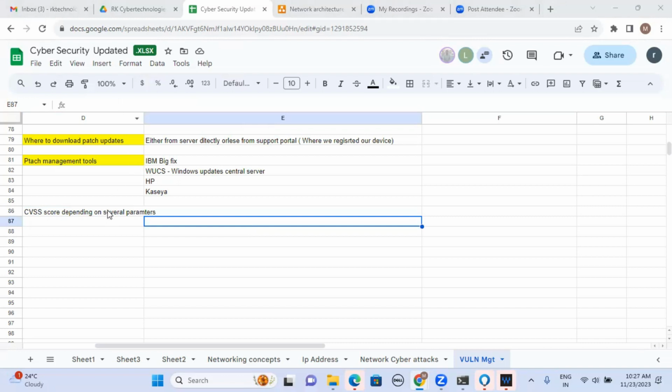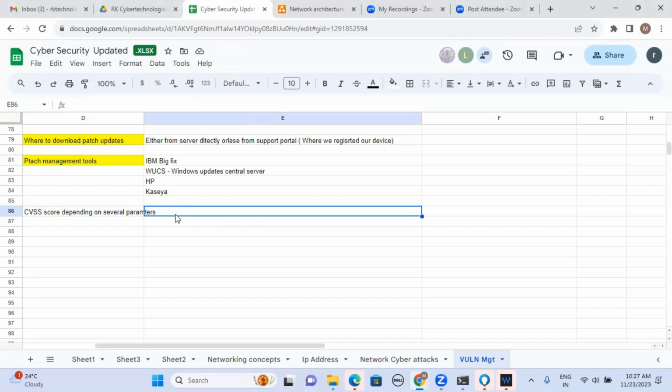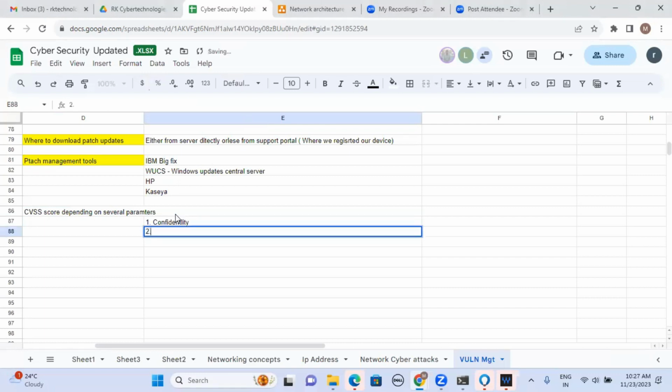Sorry. Yeah. So the CVSS score depends on several parameters, meaning how the score will be generated. The first parameter is confidentiality. The second one is integrity. The third one is availability.